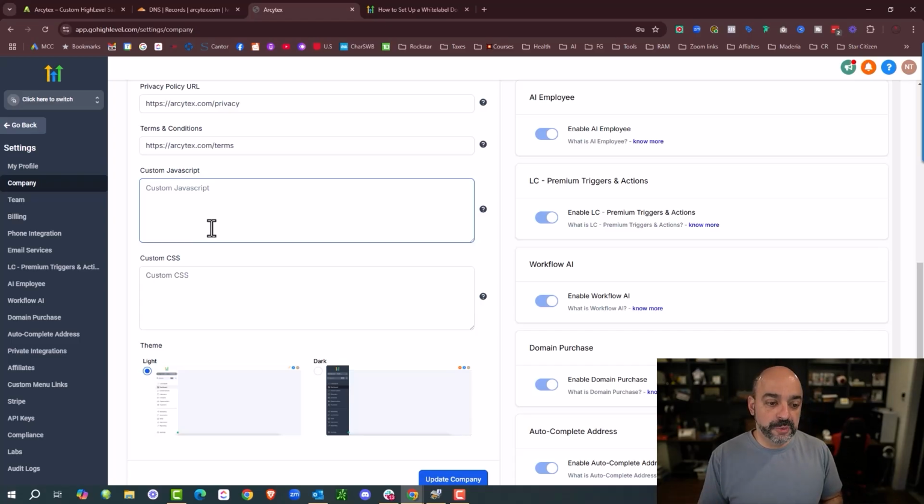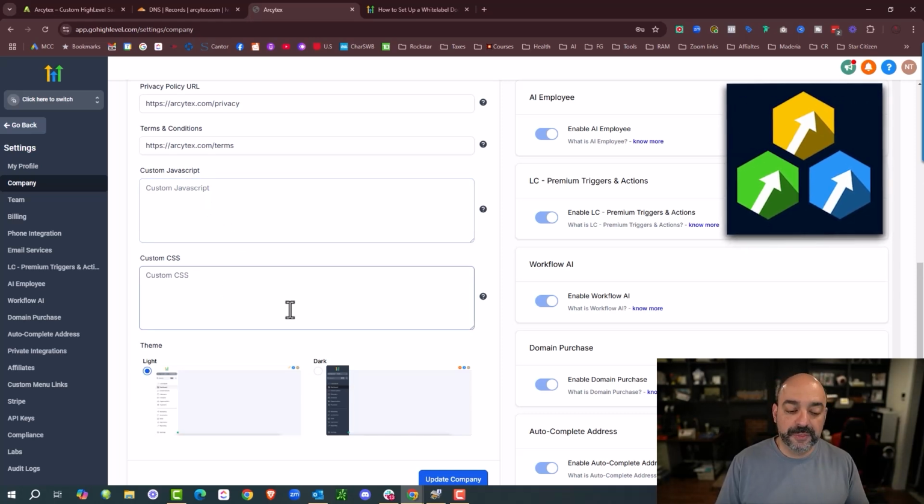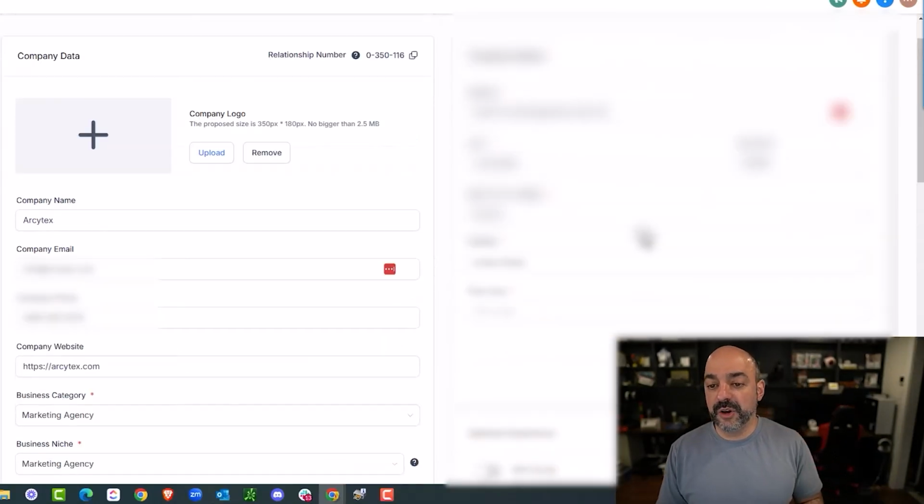If you're using a third-party support tool like HL Pro Tools, this is where those different things that they give you are going to go. They're going to tell you exactly where to go in JavaScript and some in CSS. Okay, now mine is all kind of set up.